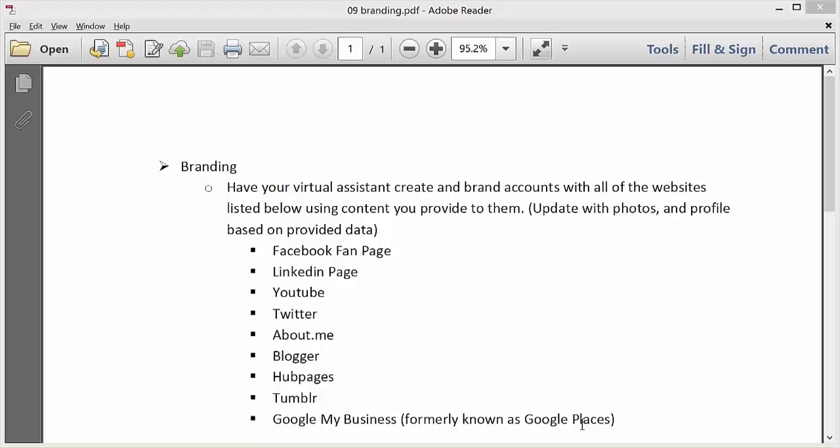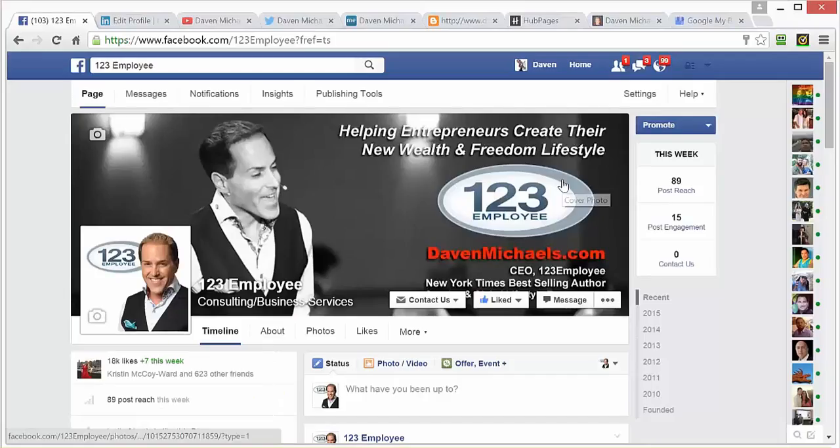So let me show you these sites here. Basically the idea is to have your virtual assistant create and brand accounts with all of the websites listed below using content you provide to them. So update with photos and profile based on provided data. You would give them that data to create these accounts with if you don't already have them. Most of these I'm sure you're familiar with, but I'll just show you examples of pages from all these anyway. Okay, so here is our 123 employee page, this is our fan page in Facebook.